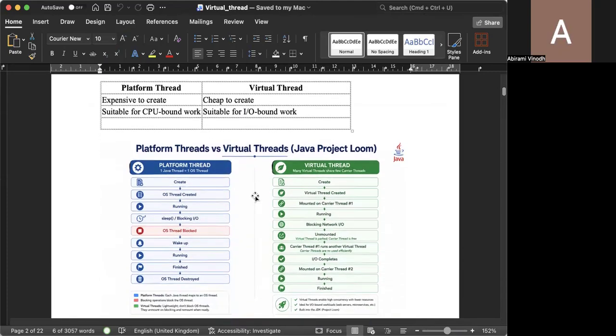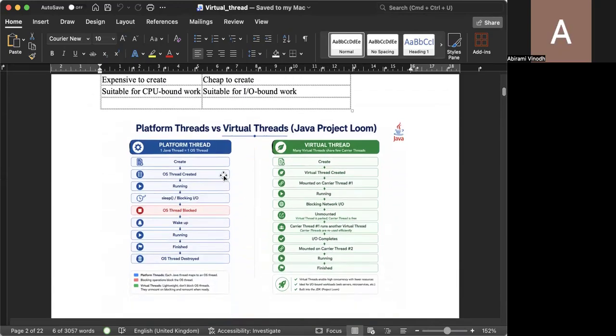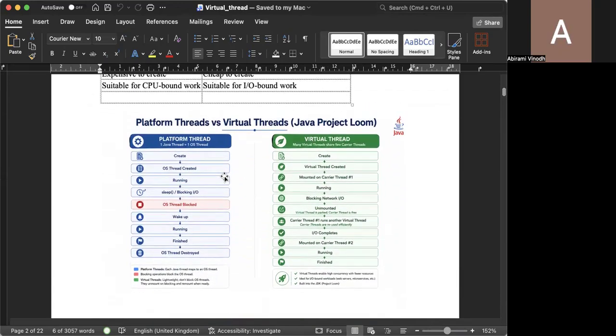So here we can see the platform and virtual thread in a pictorial representation. When the platform thread is created, it starts running. If there is any sleep or wait, that particular thread will be blocked. Only when it is unblocked or the sleep duration is completed does this thread wake up and do all its actions. When the thread's task is completed, then the OS thread is destroyed.